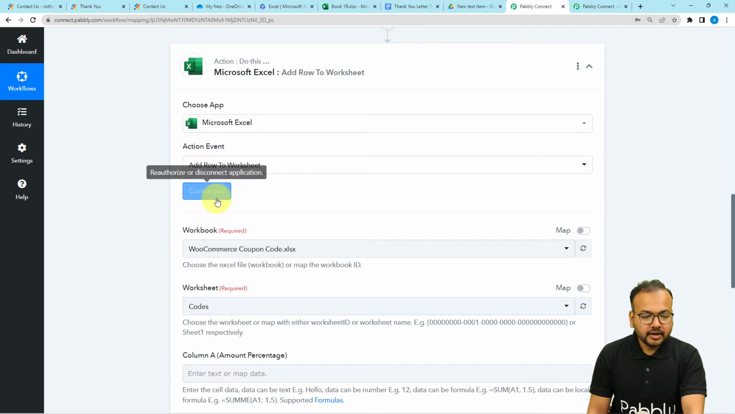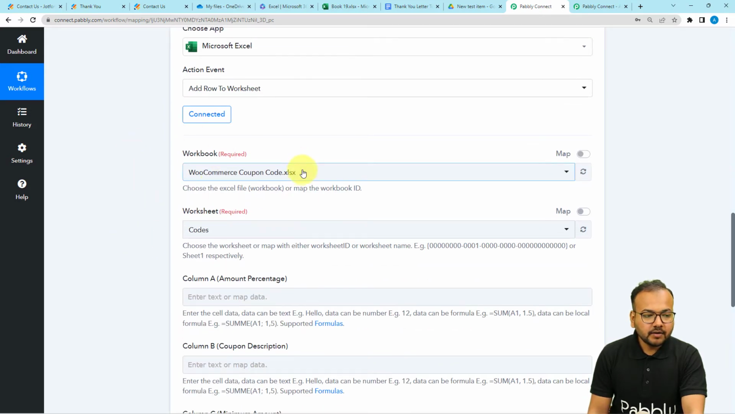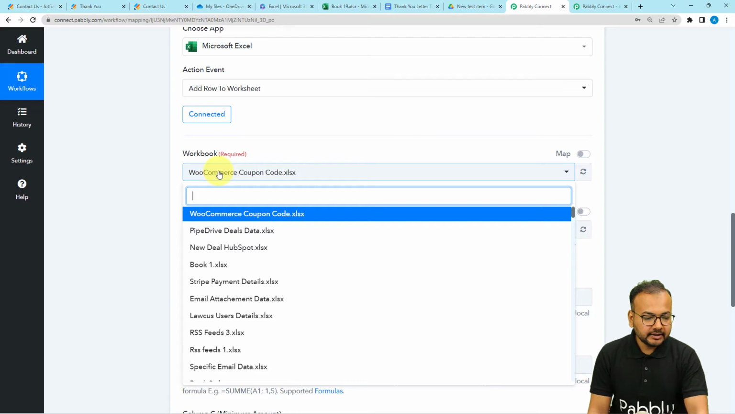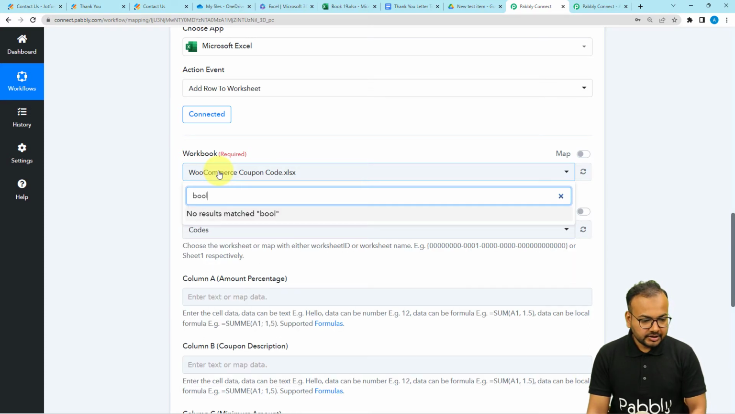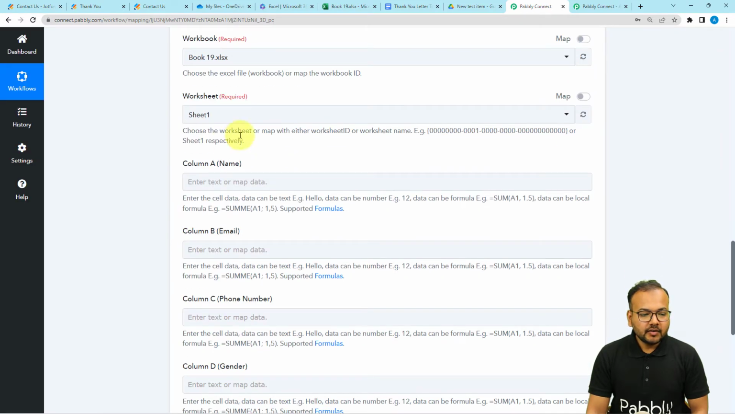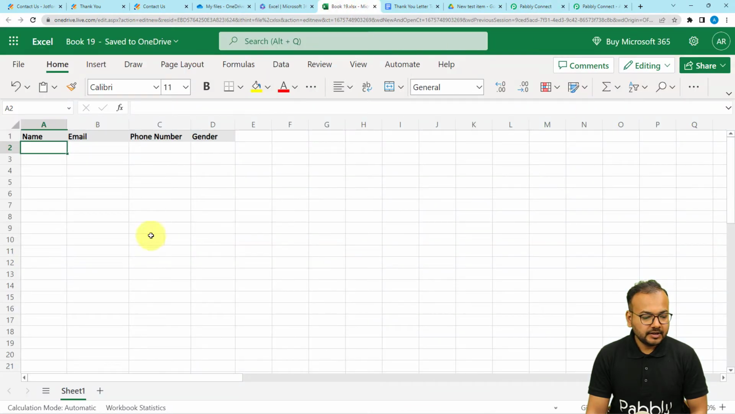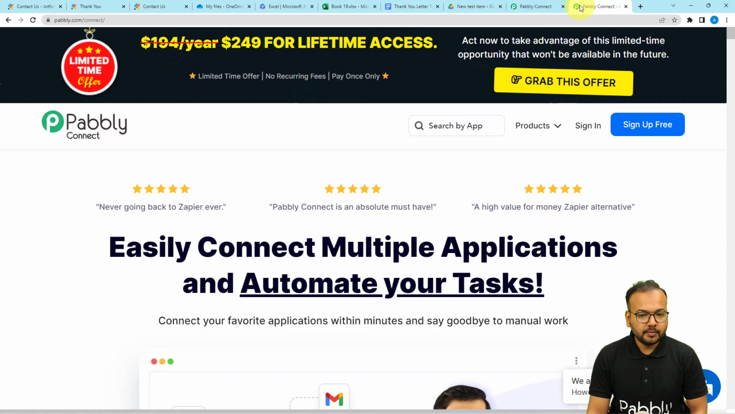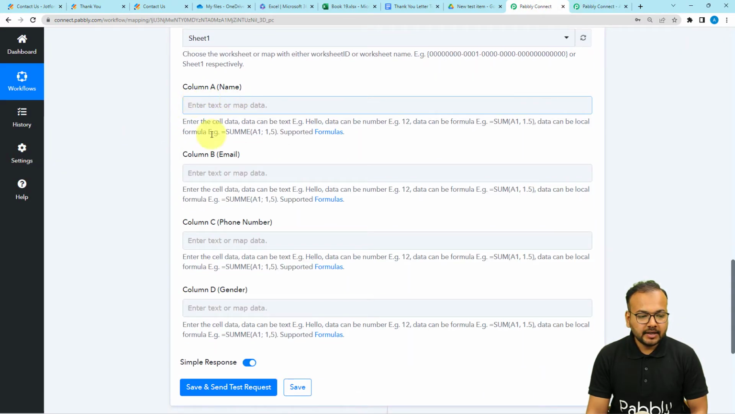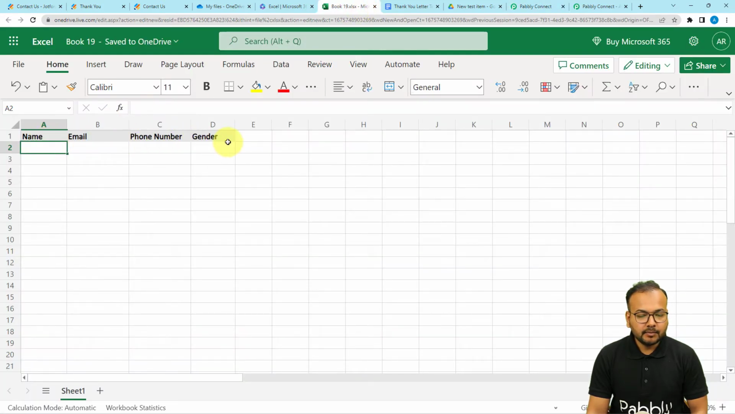So you can see we are now connected with Excel, and here it is asking for the workbook's name. The name of my workbook is Book 19. Let me select Book 19 here. Search for Book 19. Here is Book 19. Now it is asking for the worksheet's name. The worksheet's name is Sheet 1. It got auto populated here because we have only one sheet right now. Now it is showing column A, column B, C, and D. These are the columns I have here. You can see name, email, phone number, and gender.